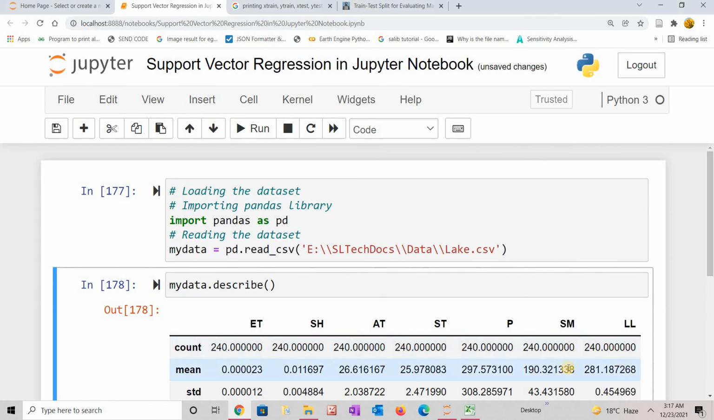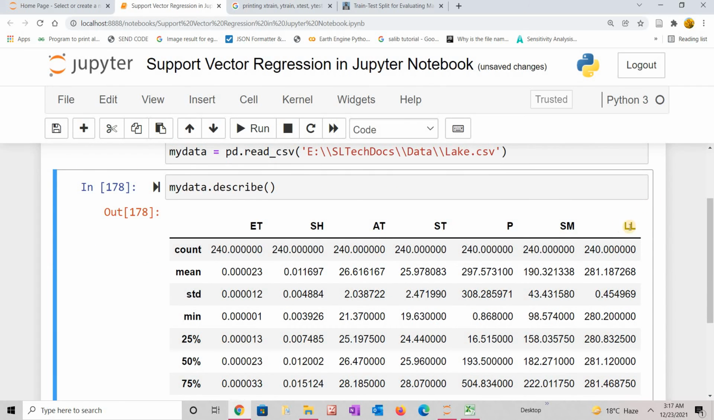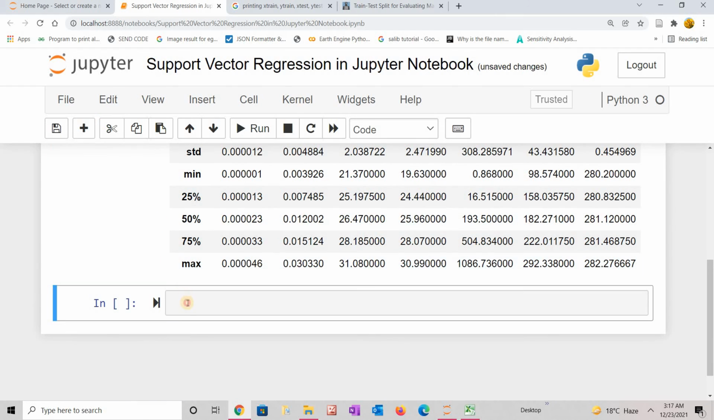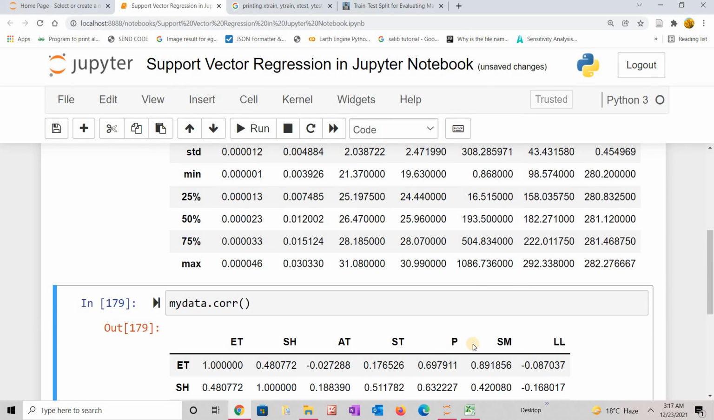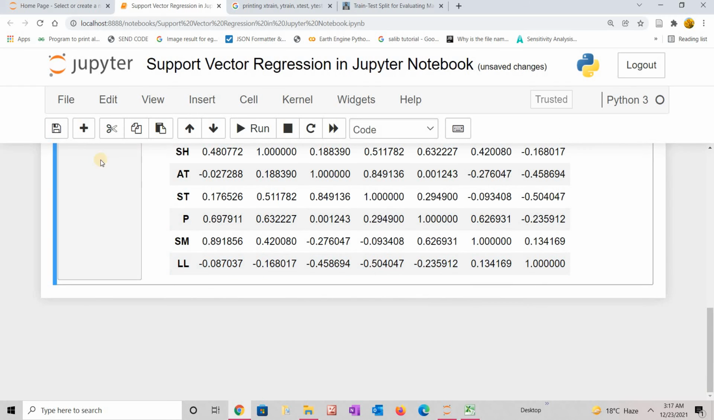So we need to see the statistics. Type describe, and we are going to take level as our output variable. Our feature and the 6 others here are the input features. If you want to see the correlation coefficient between the features, type mydata.corr. So here we have the correlation coefficients.